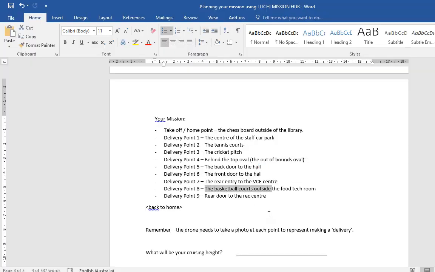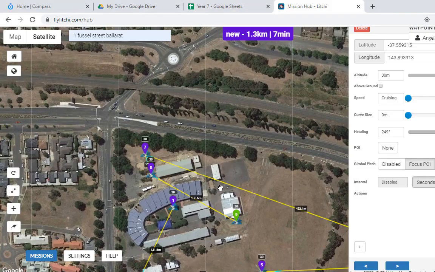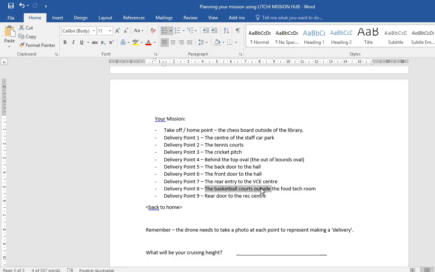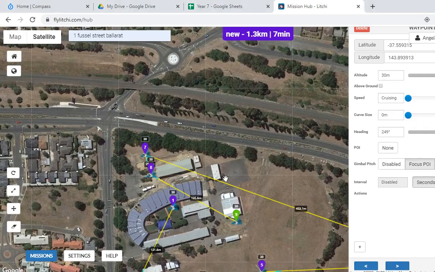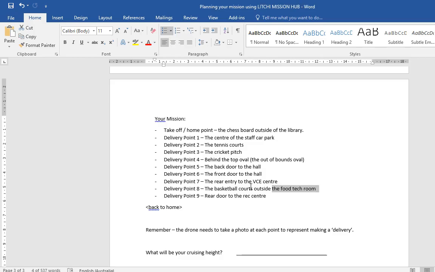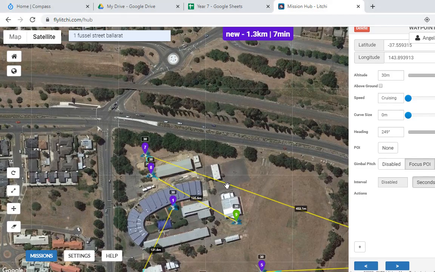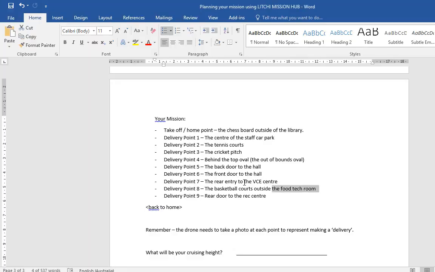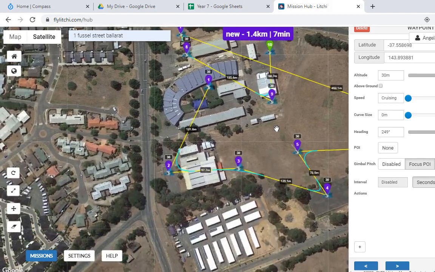We've got the basketball courts outside the front of the tech room. So the tech room, the food tech room. So we're talking about the old food tech room here. So what have we got here? The basketball courts. So these basketball courts are still here, even though this isn't. So you can definitely fly to there. And then you've got the rear door to the rec centre. So we sometimes have assemblies over here and we sometimes go in the back door. So that's this spot over there.